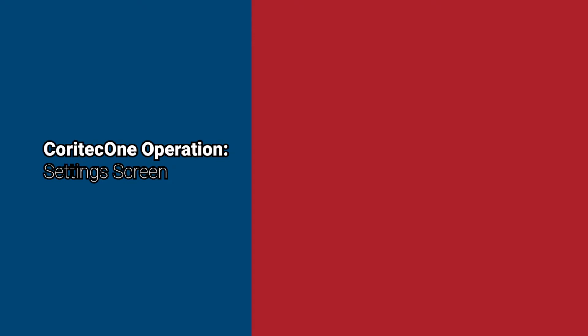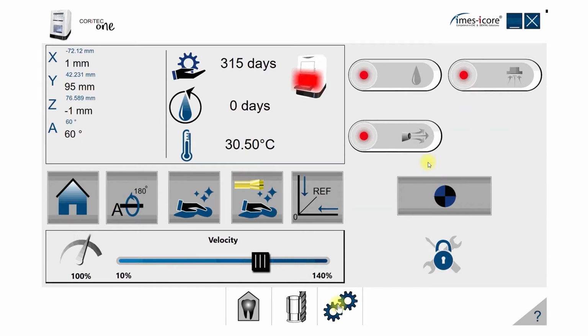CoritecOne operation, setting screen. To access the setting screen, you will notice 3 buttons on the bottom of the screen, the last being represented by 2 cogwheels. This is the settings button. Once in the settings screen, you will notice a lot of information available to you. Let's go over this information.